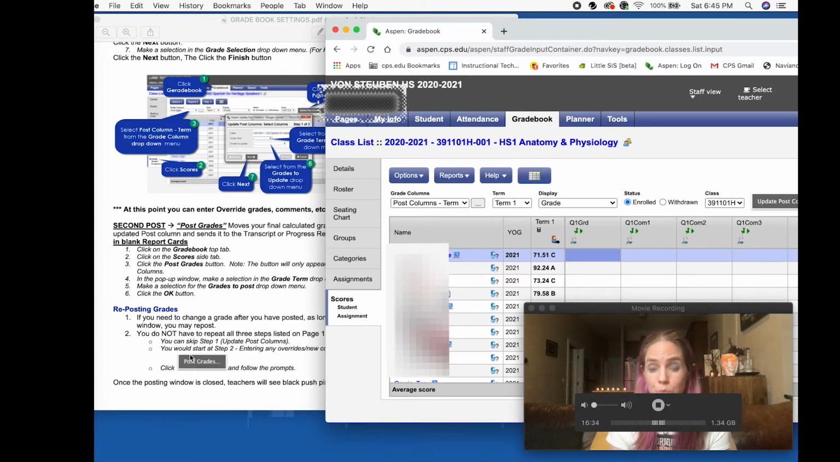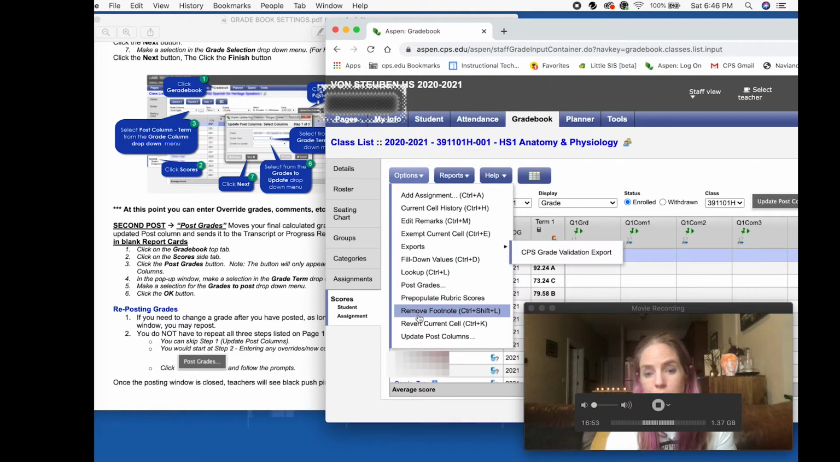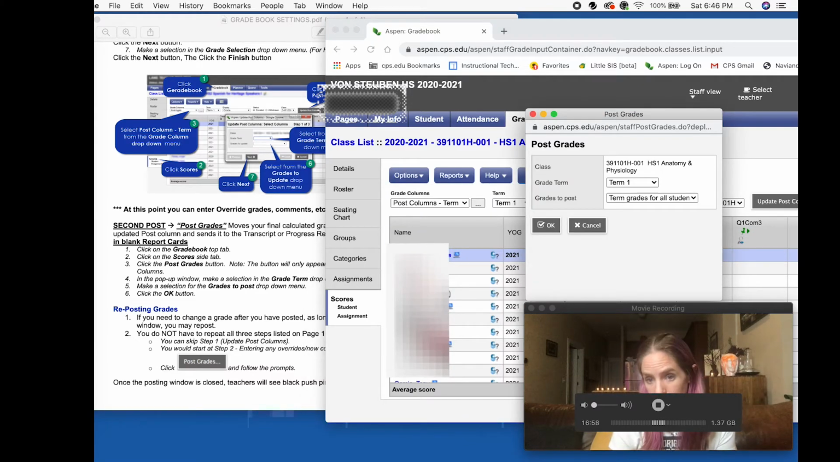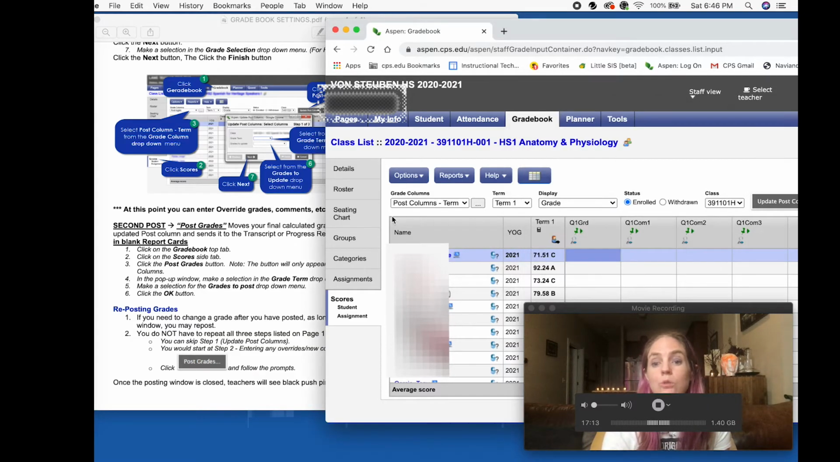This is post grades. This is what's going to send it to the transcript or send it to the report card. So instead of post columns, you're going to post grades. So this time, term 1, again, term 1, and you're going to click OK, and it will then go to the transcript. Okay? So again, you have to do it twice. First, you want to post to the term column so that you're able to make your comments. Then you need to post it to the actual transcript. Once you do that, then it will be able to get to the report card.